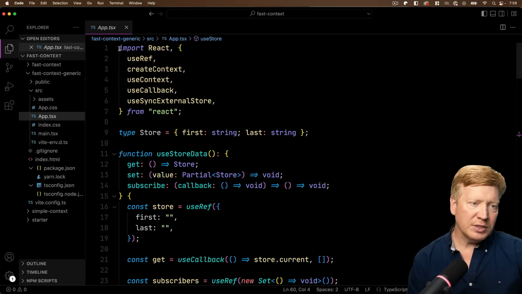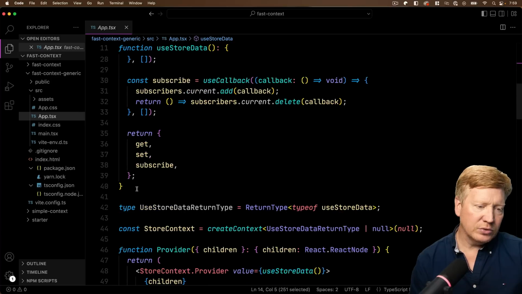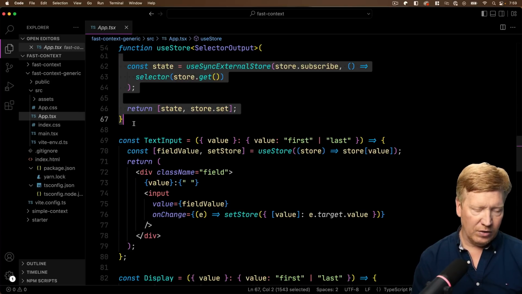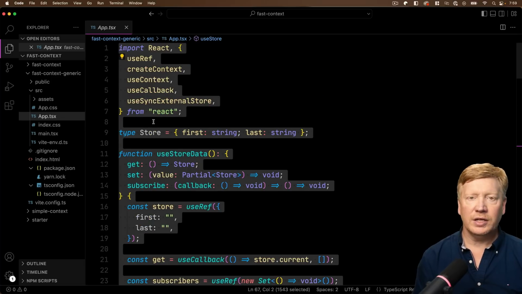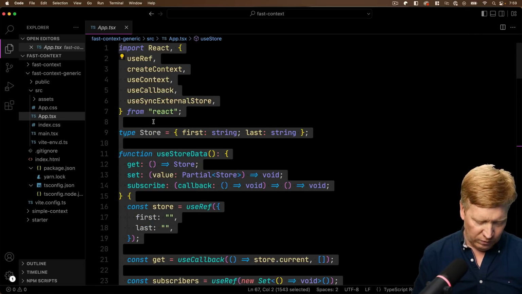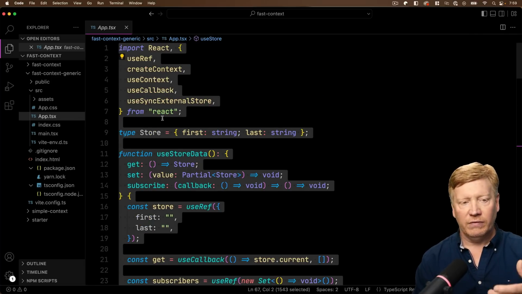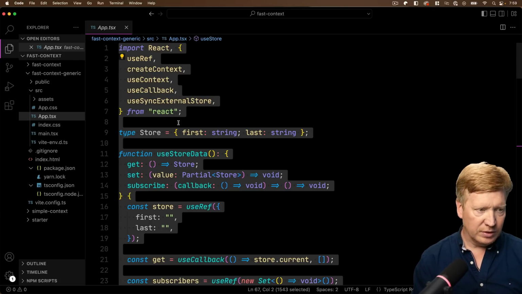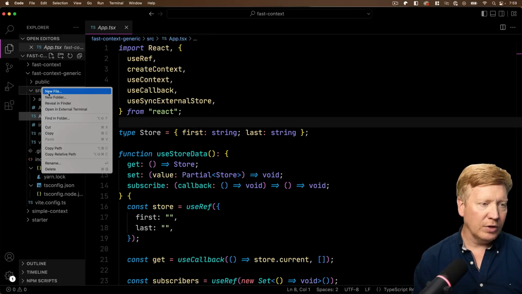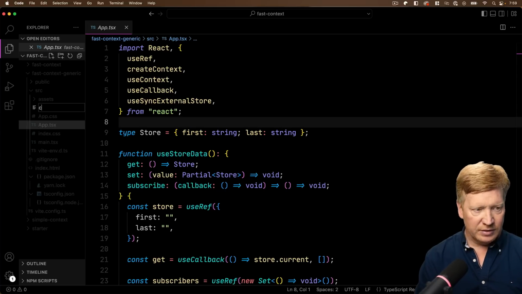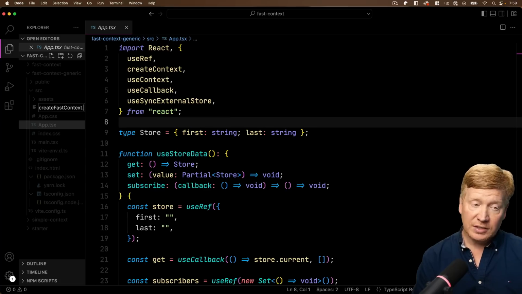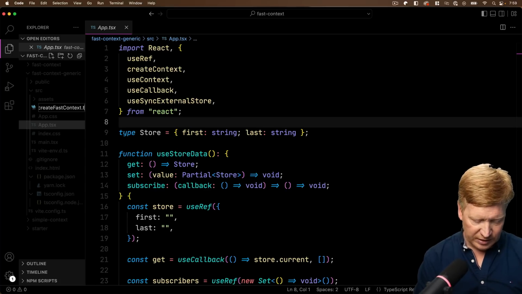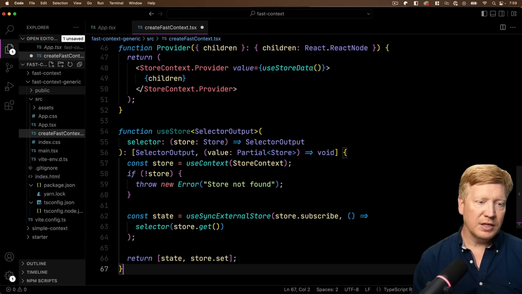And so what we really want to do is we want to basically take everything from here down to about there, and turn that into its own thing, its own function, this create fast context. Yeah, we'll just call it create fast context. That works. Okay, so I'll copy that and I'll create a new file. We'll call it create fast context. And we'll use TSX because that provider component has some JSX in it, so we need to use TSX. Let's paste that in there.